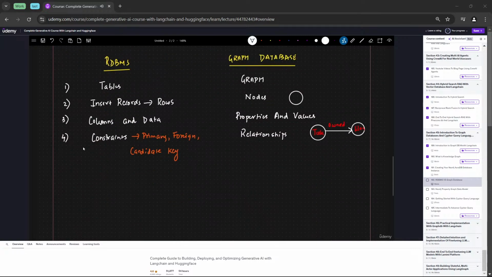And in tables, most of the queries we write are a lot of join queries. Instead of writing join queries in graph database, we specifically use something called traversal. Traversal basically means based on the properties, the nodes, and the relationships, we travel from one node to the other node to finally get a result.